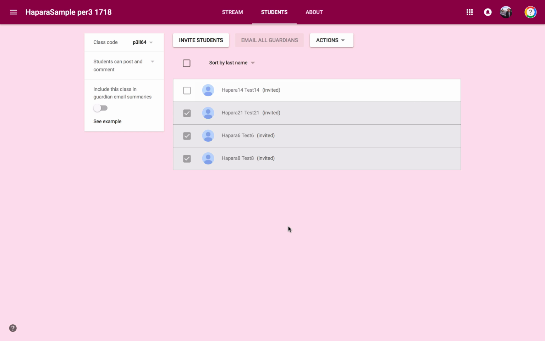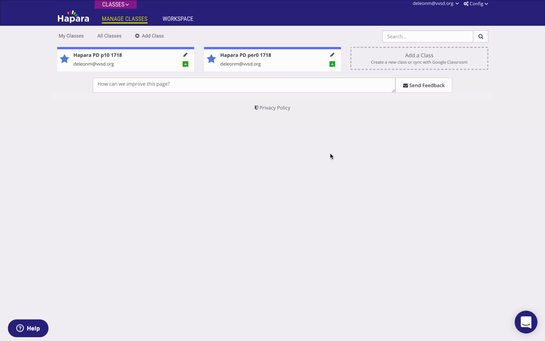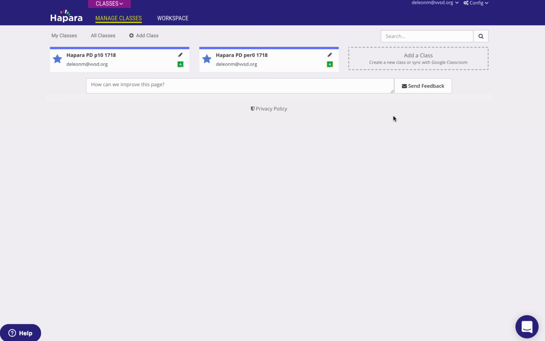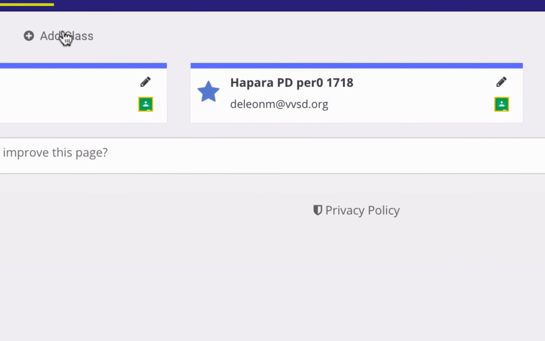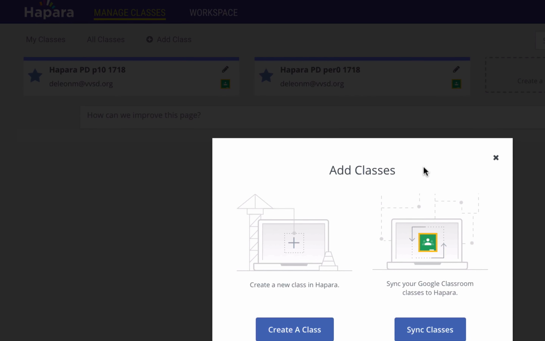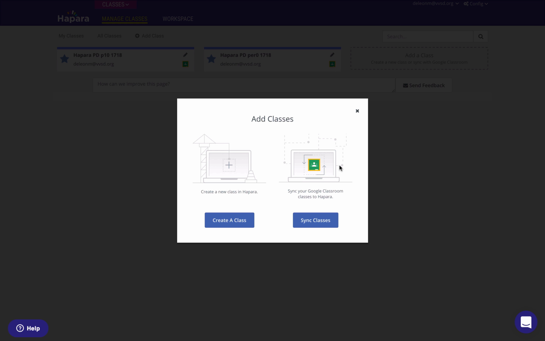Once you have your students loaded into your class, it's time to move to the Hapara side to bring those students into Hapara. When you first log into Hapara with your Google account, you will be brought to your dashboard. Here you will find all of your synchronized classes. To add a class, simply click on Add a Class over here, or click on Add Class over here. Either way, it will bring you up the same pop-up options.